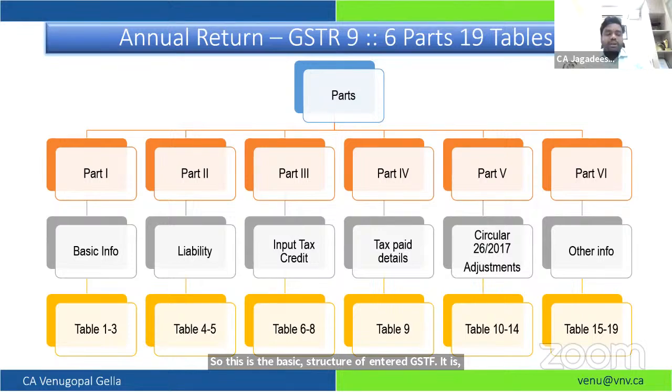In part 1, we need to report just the basic details, that is the GSTIN and year of filing. Then coming to part 2, all about the turnover and liability, it is further divided into 2 parts, table 4 and table 5. In table 4, we need to report all the turnover which is subject to GST, and the turnover on which GST is not applicable is required to be reported in table 5.